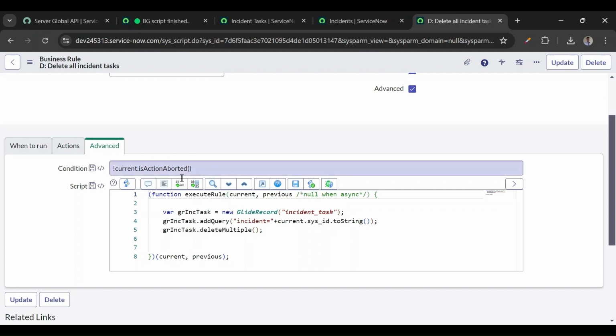If it is aborted, then we don't want this to be triggered. If the incident is not deleted, if it is aborted somehow, then we don't want the incident task to be deleted. That's why we have added this condition. And we have this code here, which queries the incident task and adds the query: incident is the current incident which is getting deleted, and then deletes all the records.